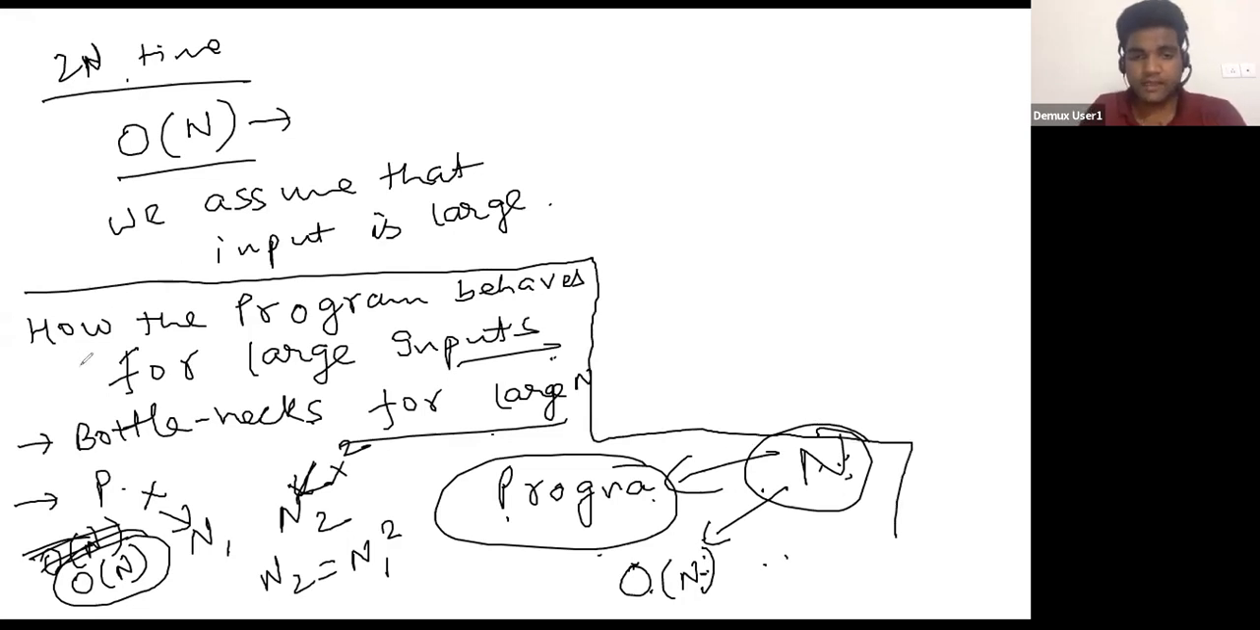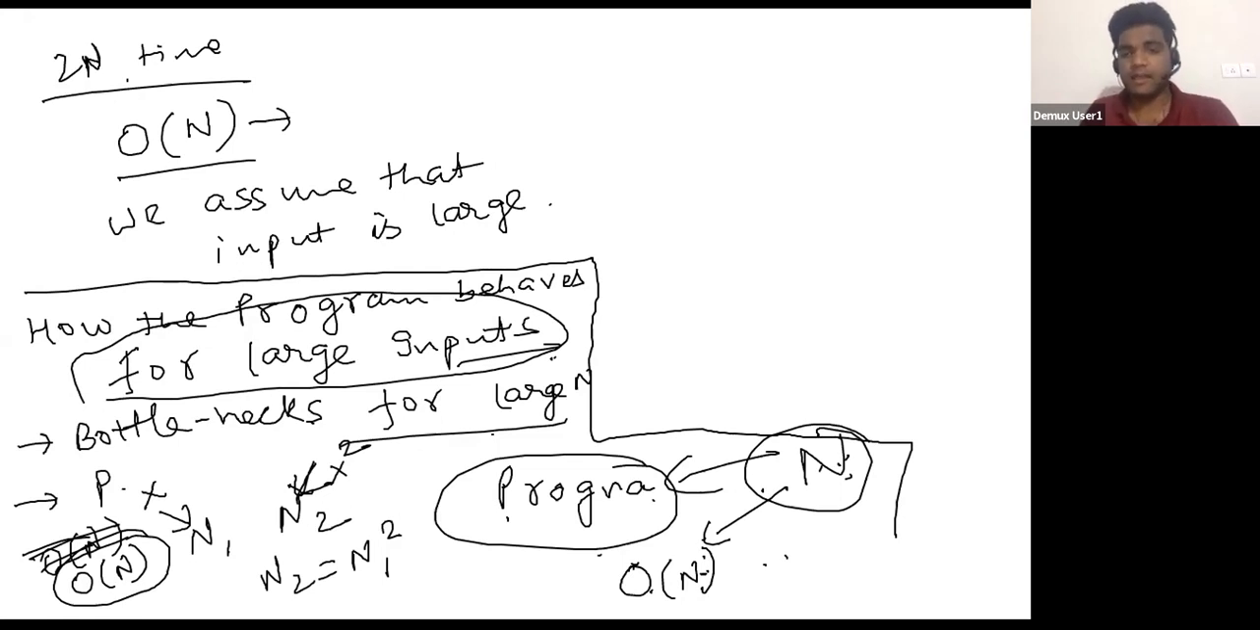Does it make sense why we consider large inputs? Because that's the bottleneck. Whenever we are running programs, if inputs are typically small, most programs will work fine and give us an output within the required time limits. But the real problem starts arising when the input becomes very large. And that's when we want to know how the program is behaving, or how fast the program is running. That's why we say: give me the behavior of the program for large inputs, for big inputs.